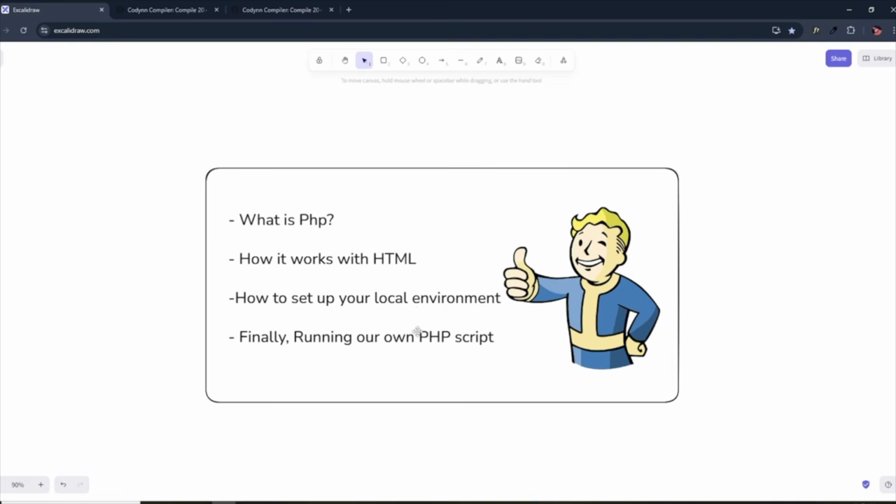And just so you know, PHP might be old, but it's far from outdated. In fact, it's still used in nearly 80% of the websites today, and it's a great starting point for backend development. So are you ready to make your computer speak PHP? Let's get on with it.